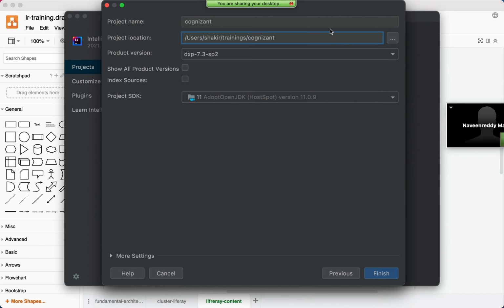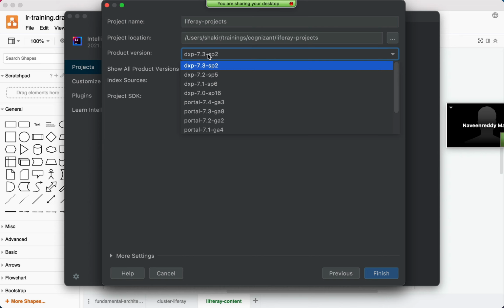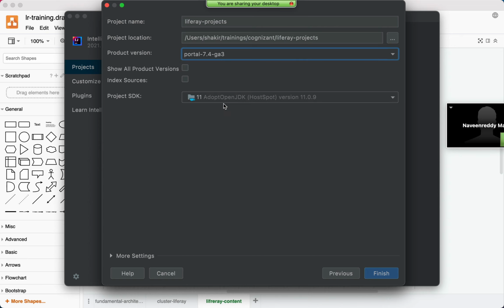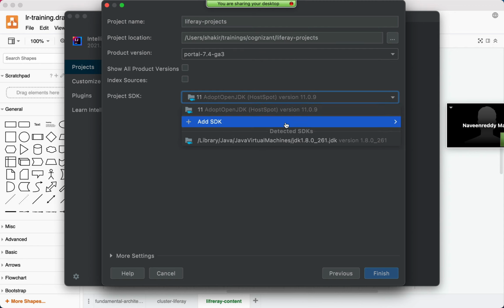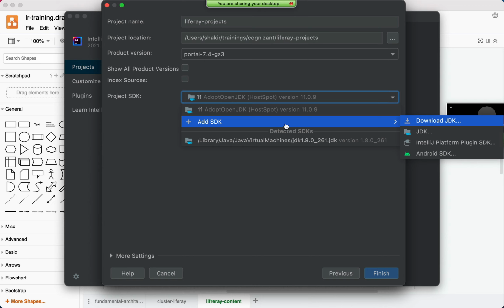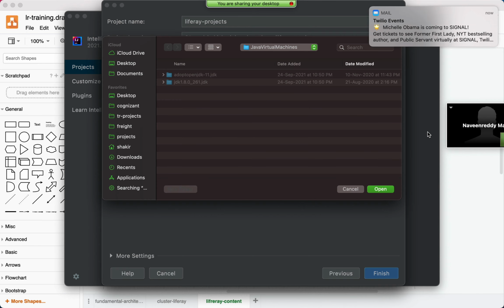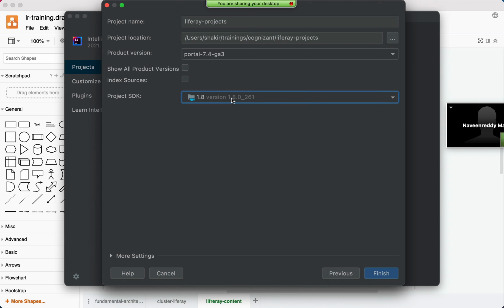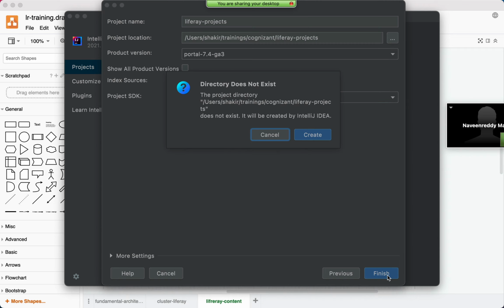Okay, and then cognizant, and I say Liferay projects. Okay, Liferay projects. And then I hope you recollect that yesterday we had selected this, right? The community edition portal 7.4 GA3, and then I'll keep this, or maybe I use another JDK. I will not use 11, I better use 1.8 version of JDK. Here you go. Alright, so I have configured the 1.8 version of JDK, and I say finish.